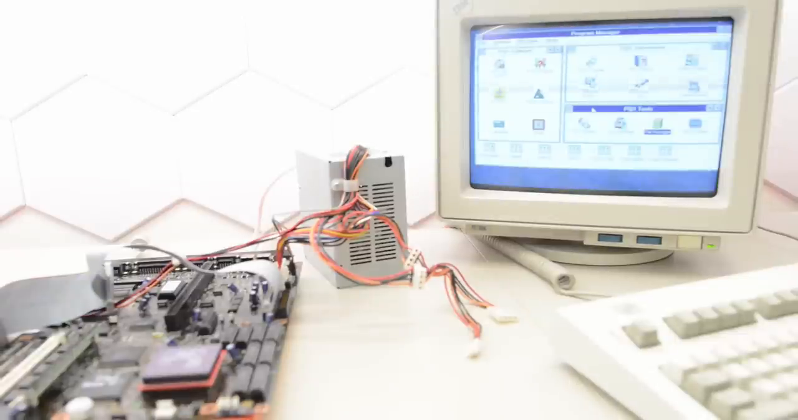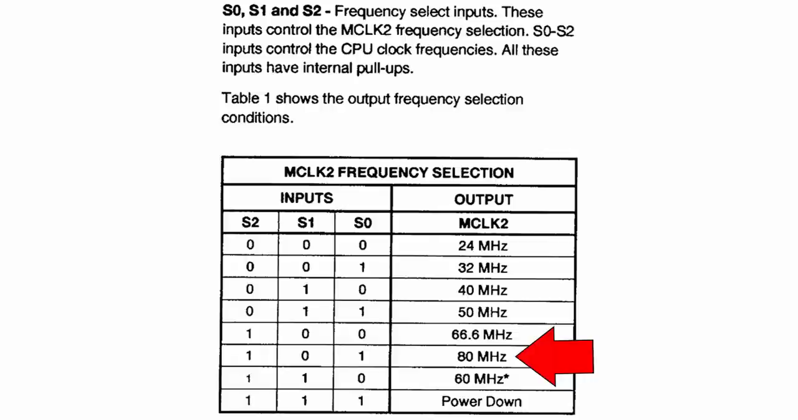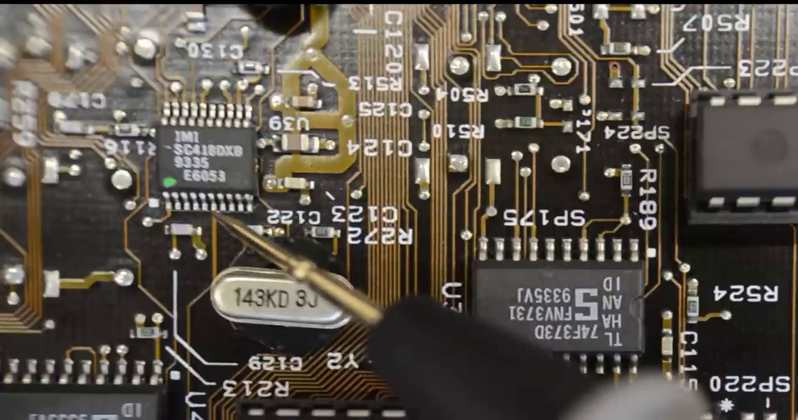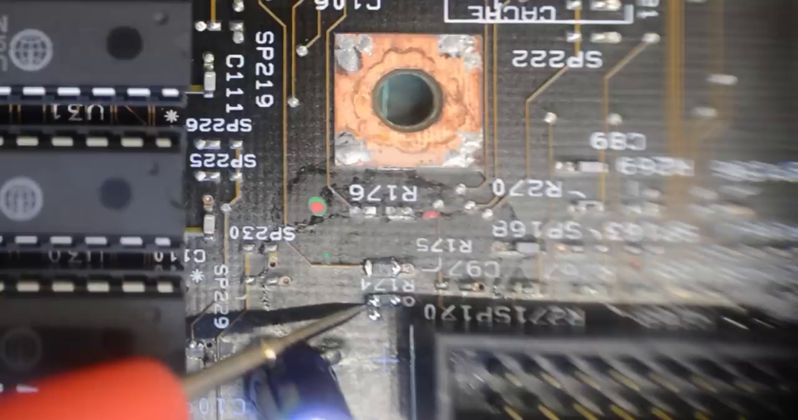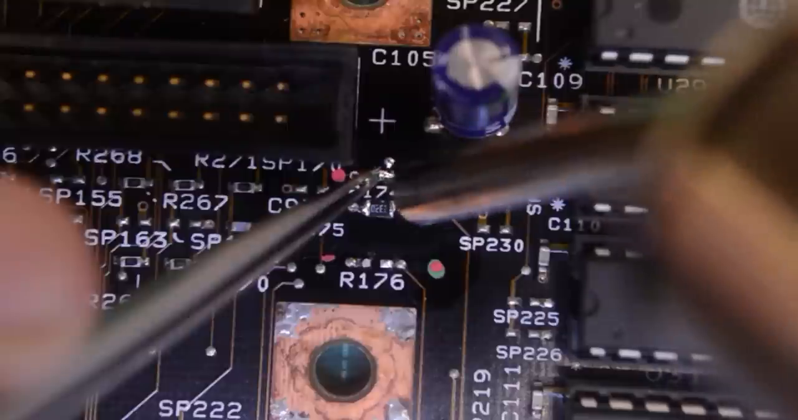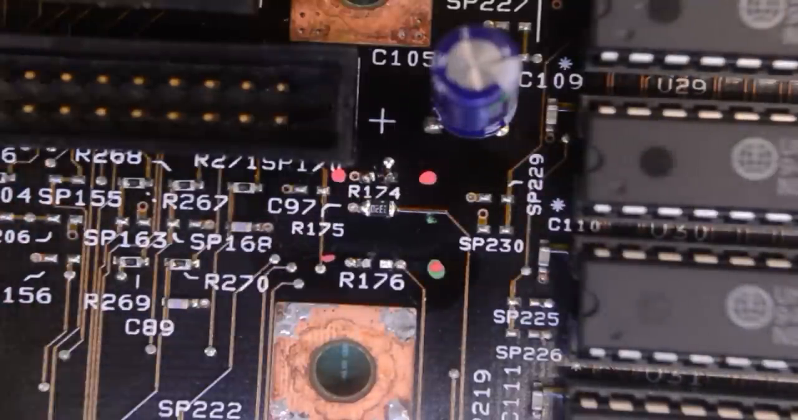Okay, so let's get back to the bench and do some more soldering. According to the frequency table, to set the board to 80 megahertz, we need to remove the resistor at S0. And S0 is pin 6. And pin 6 is R174. Okay, and I managed to remove it without melting that ID connector or blowing the other resistors off the board.